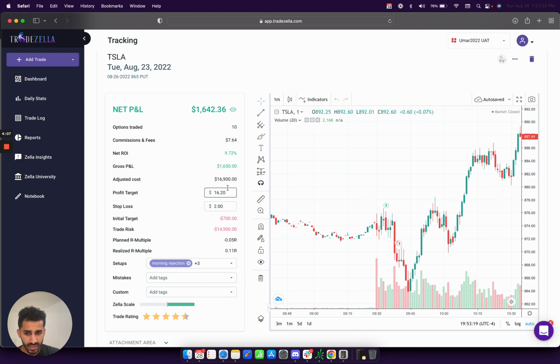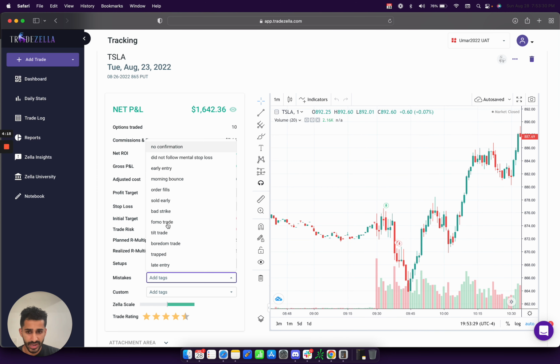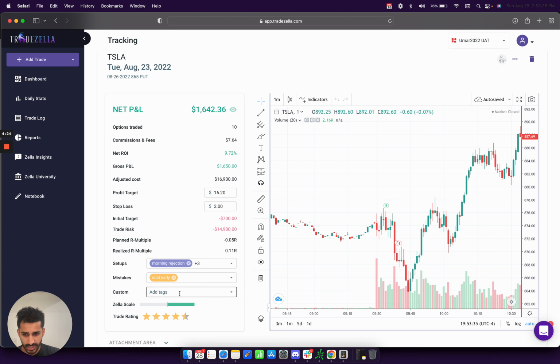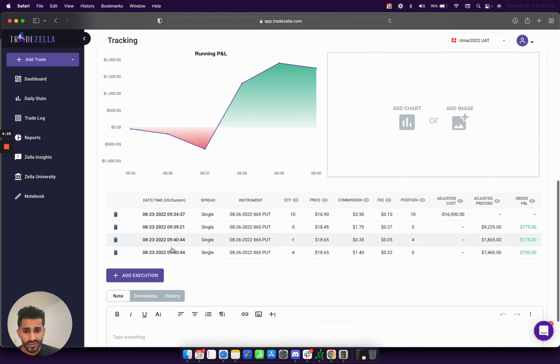My cost, my profit target that I set, my stop loss, all the things that I can automatically set. And these are just numbers adjusted. I can add my tags. What was my setup, morning rejection, what mistakes I made. Let's just say, maybe I sold early or I had a late entry, hypothetically, sold early, made a mistake. I can give my trader rating. I can also see how the trade looked minute by minute.